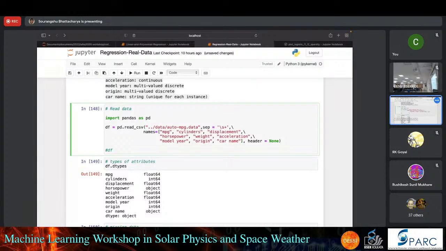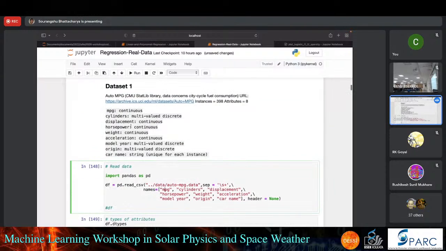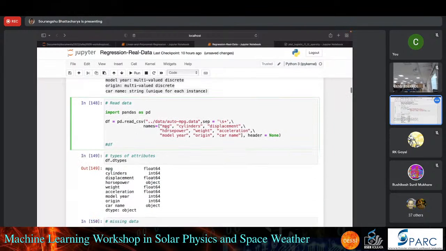Okay, so I have the names of the columns here from the data set itself. I'll just give the names of the columns: mpg, cylinders, displacement, etc. And I have to give header is equal to None, because otherwise by default Pandas will take the first row as the header row.